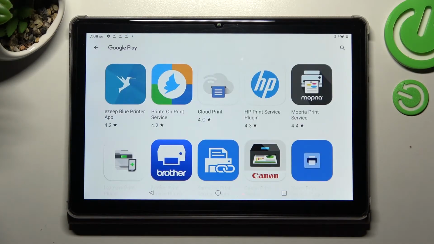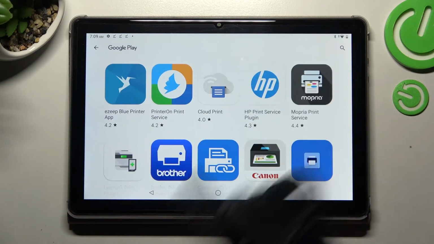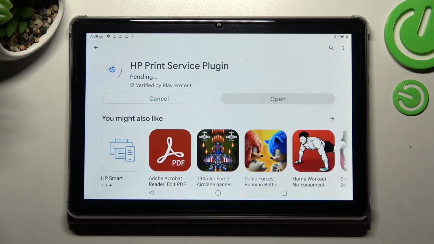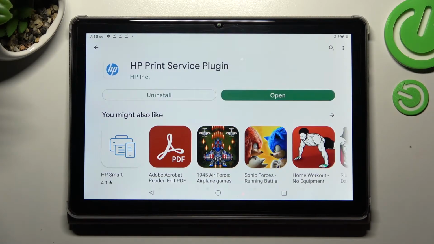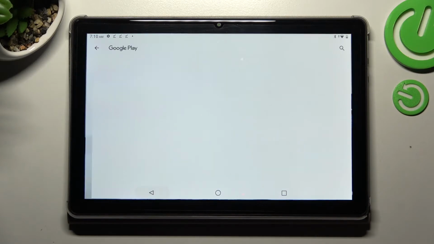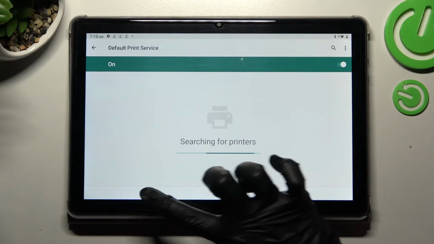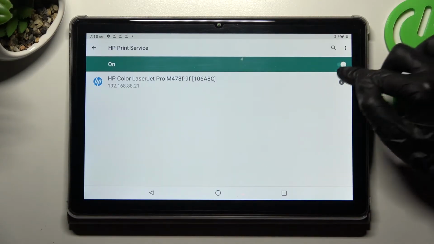For example, I have HP printer, so I will go with HP one. Wait for it to download and click on this back button twice. Then click on Printing Service and click on this switcher if it's not already on.